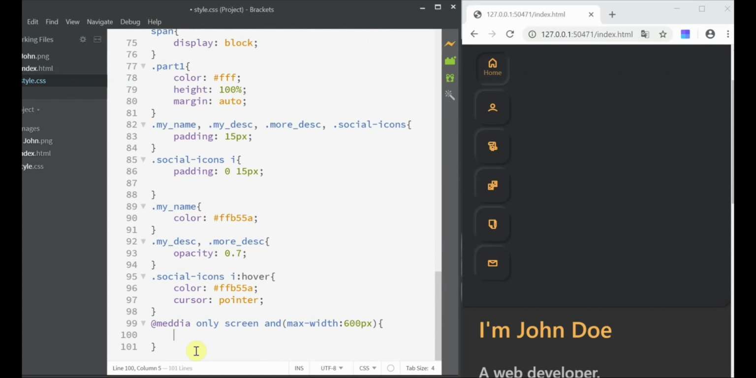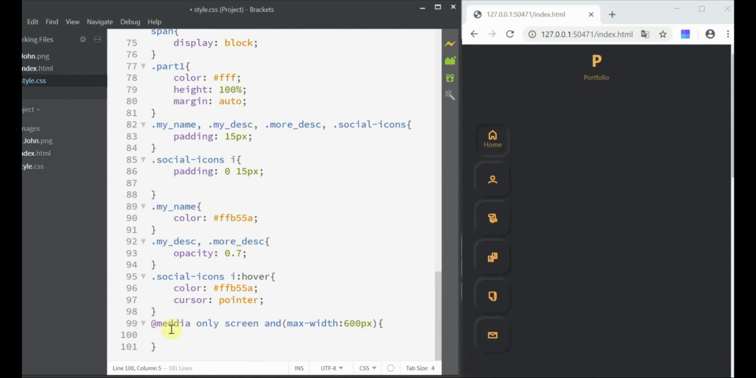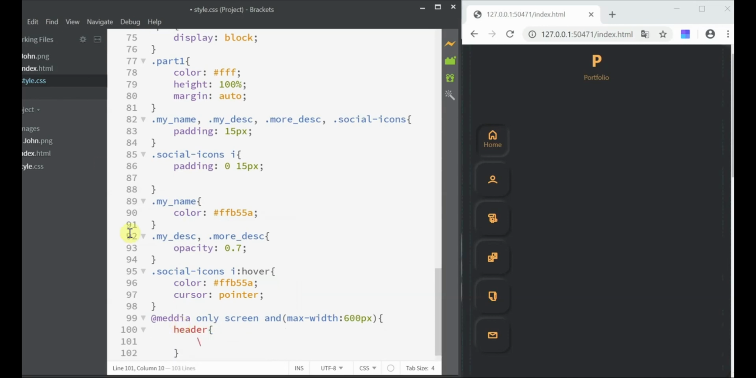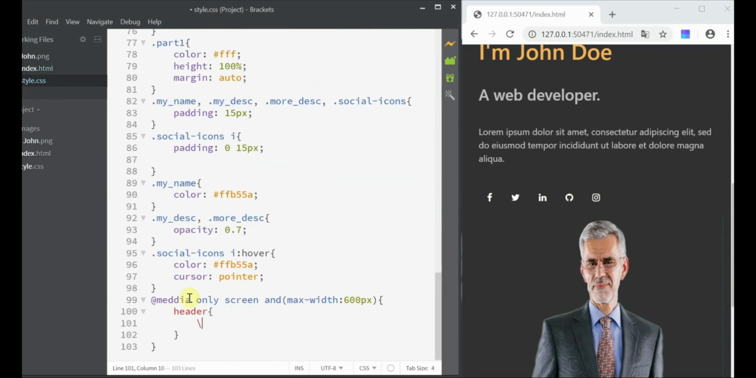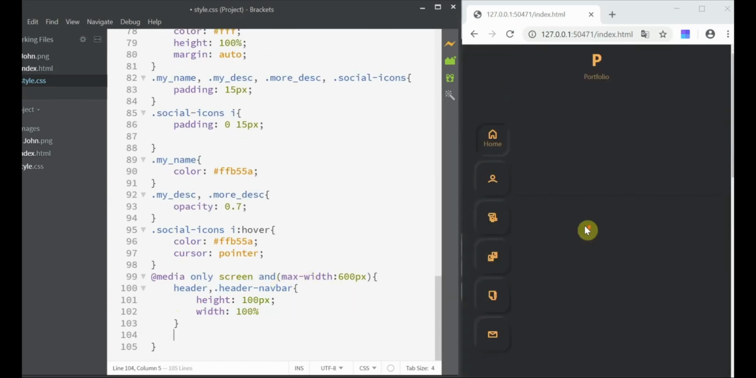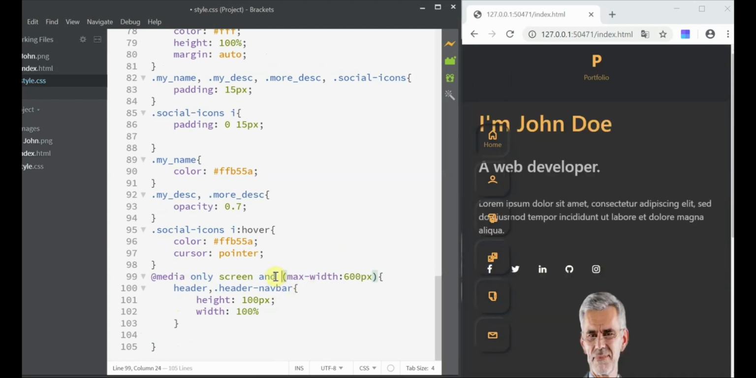Let's style each and every one. So first I'm going to start with the header. Header and the header navbar both. So the header and the header navbar, I'm going to design both. So the styles are not applying because I haven't given space here. Space is really important. Now as soon as I give the space, you can see it is just 100 pixels now. Now I want all this content to go next to each other, so I'm going to give display flex.